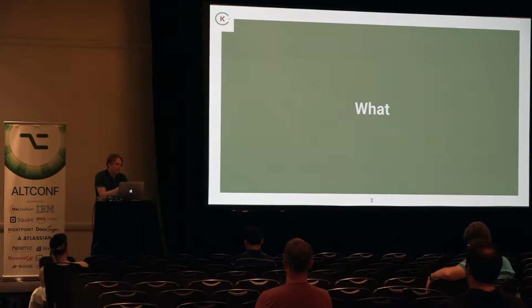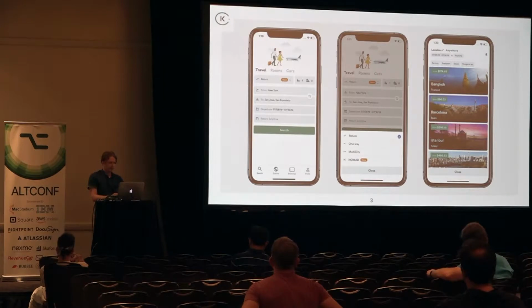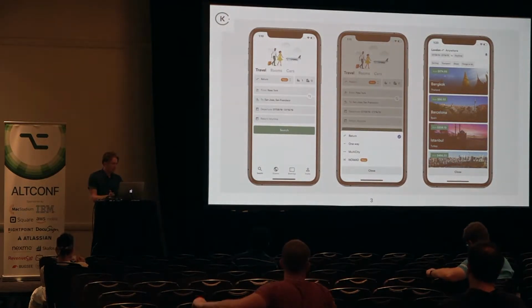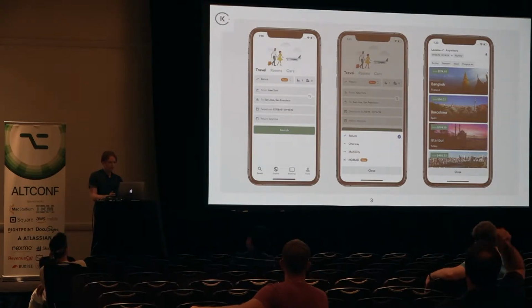Kiwi.com started as a website, but over time we added mobile apps as well, and the mobile app looks sort of like this. It has all the regular things that you would expect. You pick where you want to go, when you want to go there, whether you want to return from that place or not, and you say how many people want to go, and you get some results.